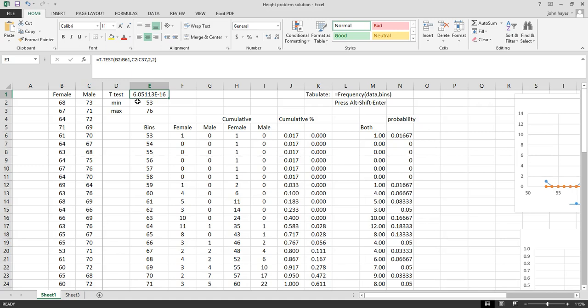Unfortunately, it doesn't tell us what the t-value is, and so that makes this of limited use. We really need to calculate the t out by hand to get the actual t-value to put in a paper. That's how you do a t-test in Excel.